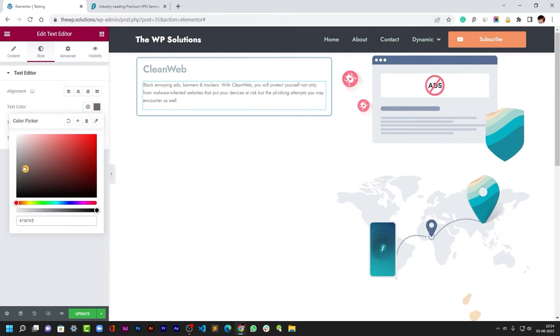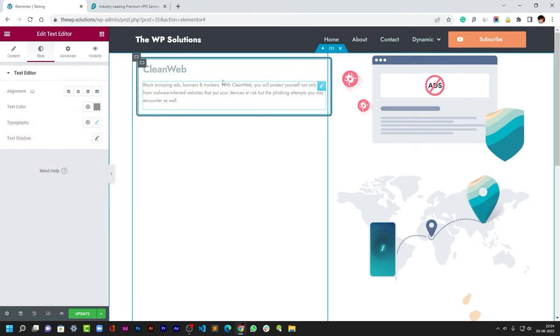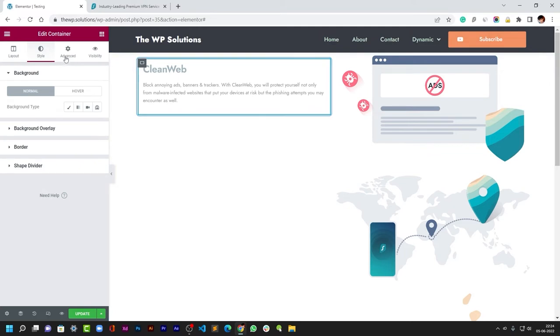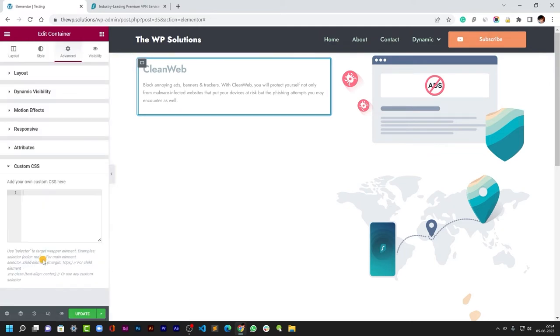Okay, now we have copied the color and we will be using it when we hover on the container. So let's click on this container and go to Advanced, and here go to Custom CSS, and here we can type in selector hover, and we can say this is the H2 element. So when we hover on this element, the text color gets this one, okay.